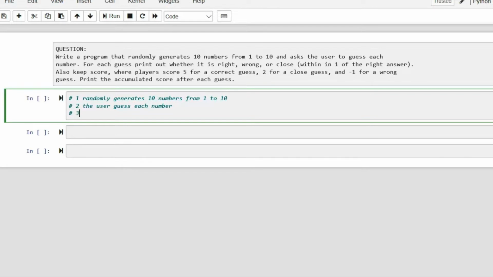And the third step is, for each guess, it is right, wrong, or close. So the output is going to be right, wrong, or close. We're going to print out the result, something like that.